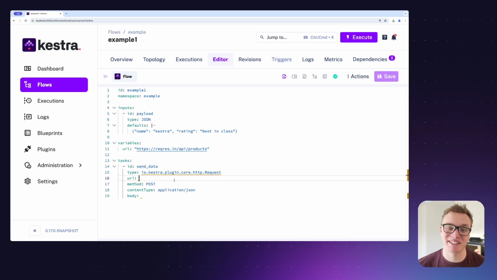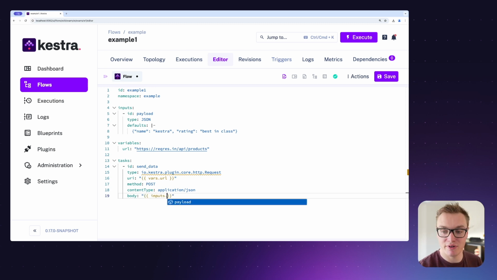As you can see in this example, we have an input and a variable, and we can use the new autocomplete to make it easier to add these to our task. I can start with the variable here, where I can add an expression, where I type vars dot, and you can see it already comes up with the variable that we would be expecting. When I select this, it will add it in automatically. I can do the same as well for the input. So if I add an expression in there and type inputs, I can see that it comes up with payload automatically.